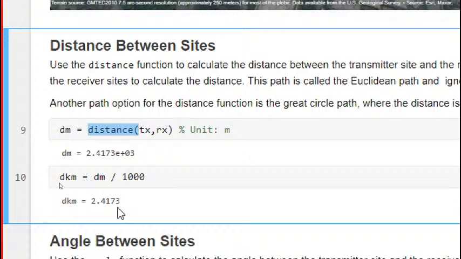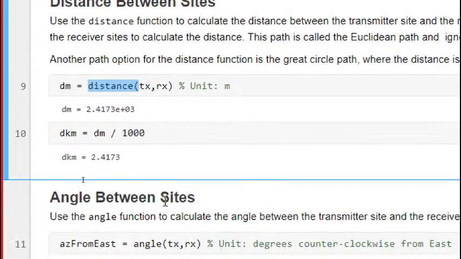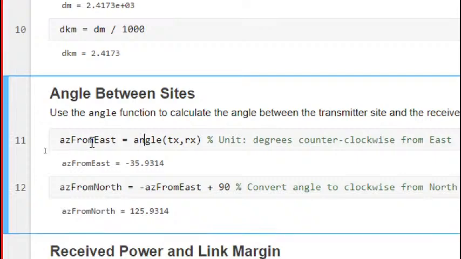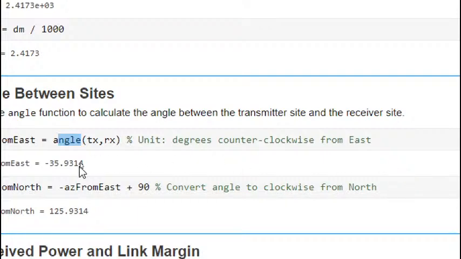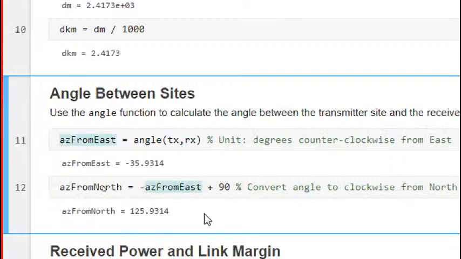So the distance between the two antennas, IIIT Delhi and East of Kailash, is 2.4173 kilometers. Okay, what is the angle between both sides? So when I run this one, I just have to give the command angle(tx, rx). It will give me the angle for that. That is counterclockwise from east. Just subtract this from 90, it will give you clockwise from north. That is the angle between both antennas.